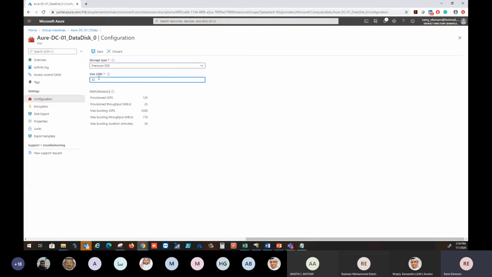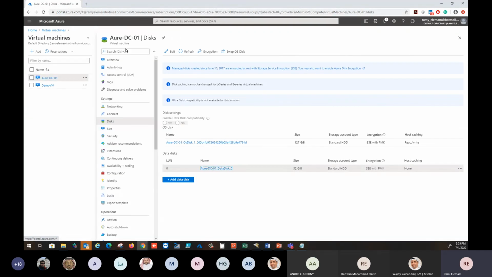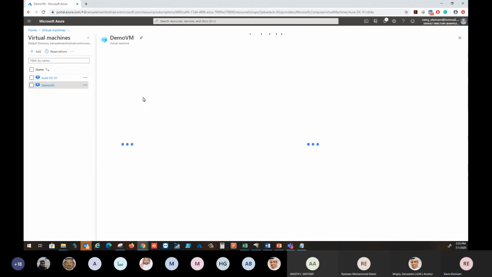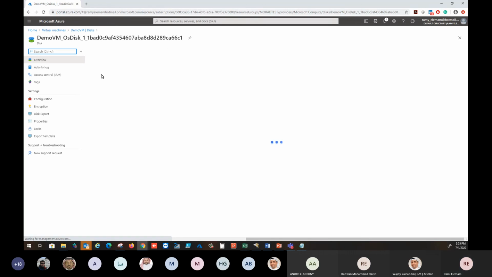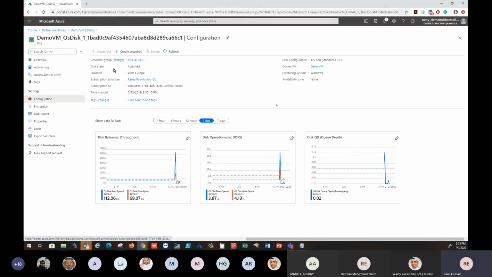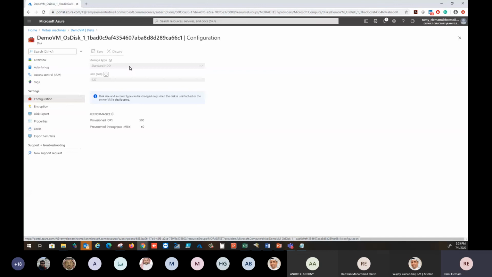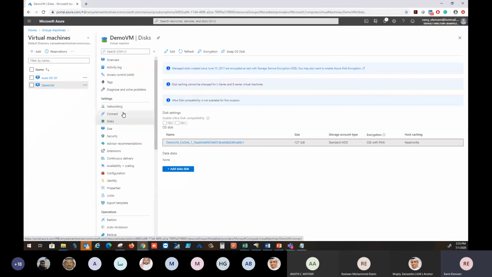I can also increase the size of my disk, but you must have shut down the VM. You need to shut down your VM in order to be able to do that. Otherwise, let's go back to our previous VM, you will not be able to change the configuration of the VM. It will not be selectable. That was the disk. Now we are back to our VM.